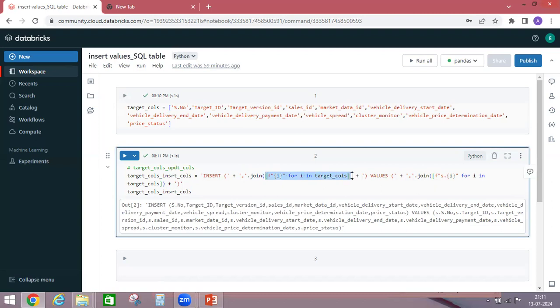Here I am using a for loop. You consider this whole thing as: i for i in target_cols. What does it mean? Each column has to iterate and join. Each column needs to join with the separator, comma. What I have given is a function with double quotes around this i. This i is this one. These columns, one by one, it will iterate.